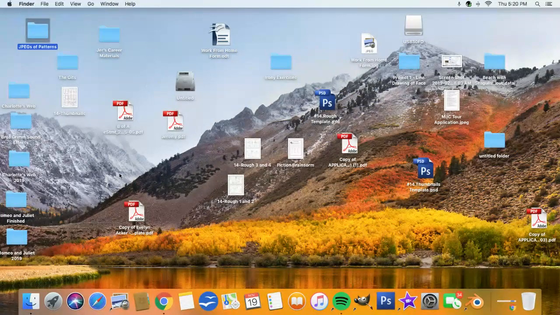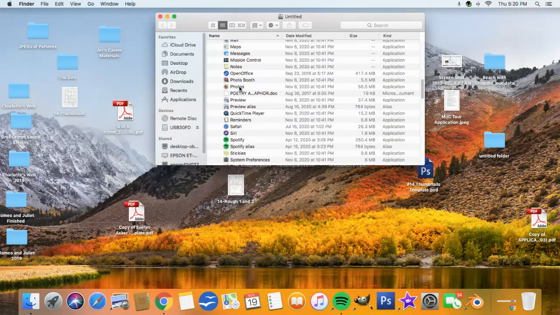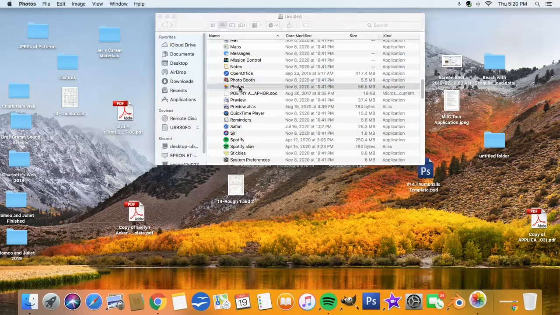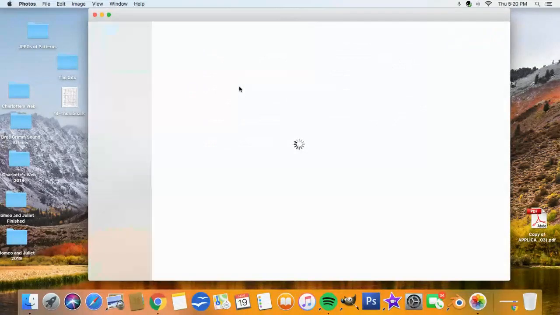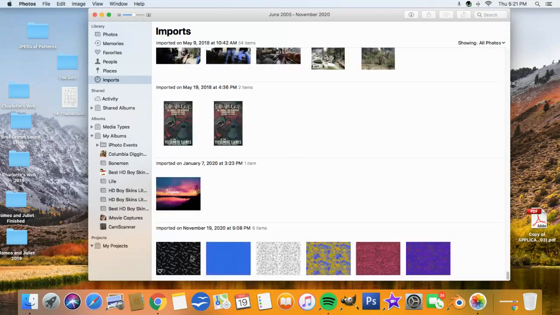Next, you want to make sure that your photos are in your Photos app, or iPhoto app. Once they are in there, it's an old Mac, so it's a little slow. Once you have them in here, so I've got them all right here, I just brought them in all at once.